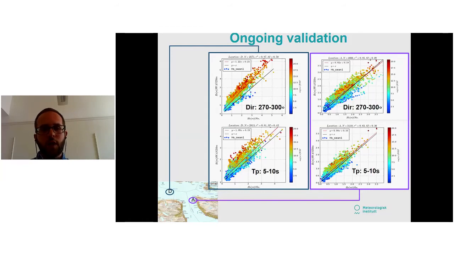And the same on the bottom left, we can see if we select the peak periods between 5 and 10 seconds. This is not the case when we choose location A, as we see here, that is closer to the coast. So we see here that the performance of the model is better, but on the other hand, in location A we have a lower significant wave height than in location D, where the wind is quite important.